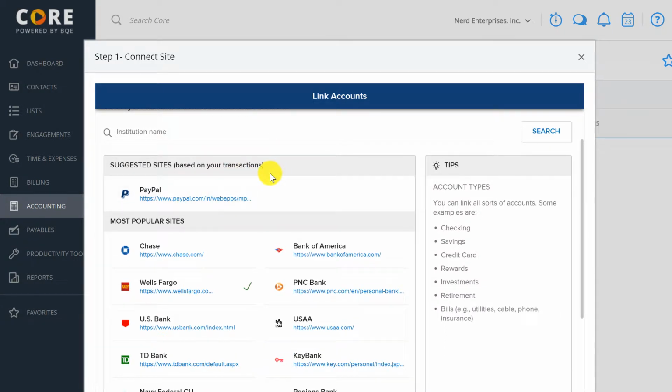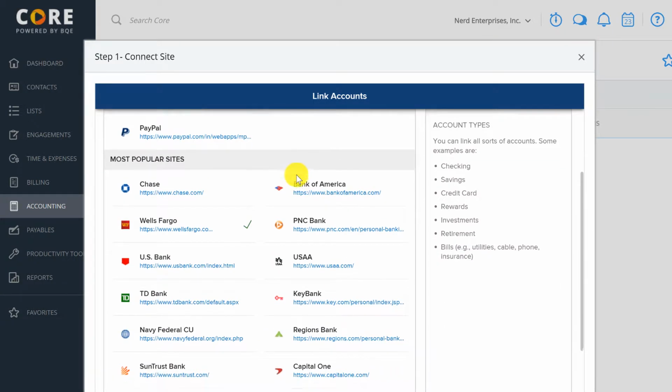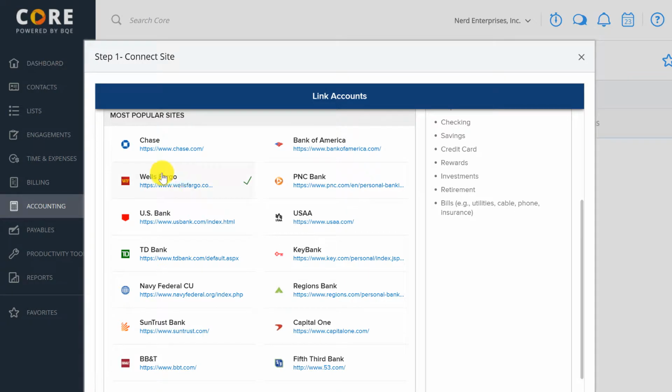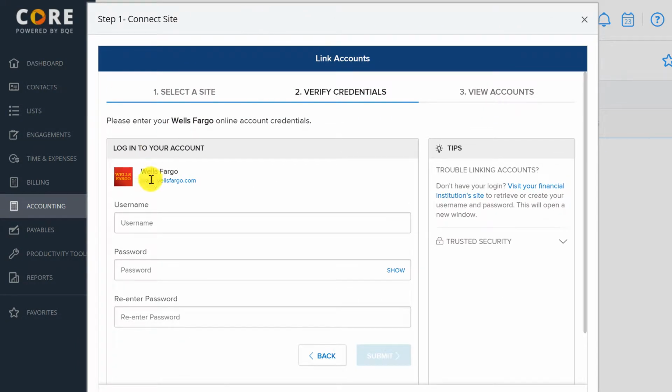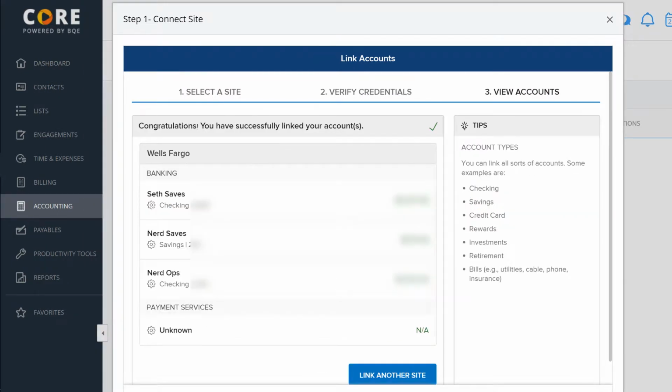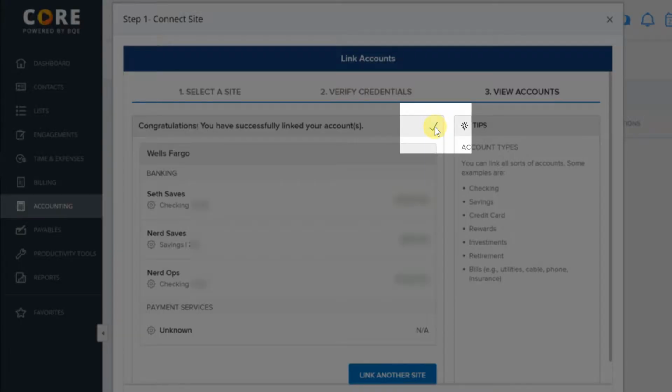And from here, we're going to search for our bank. If your bank happens to be one of the more popular ones, you'll find it right here. I'm going to use Wells Fargo as my example. It's going to take a few minutes to find the bank accounts that are available in your bank feed, so be patient. You're going to see accounts appear and disappear and then reappear. Wait until it's completely done and you see this check mark here at the top right.